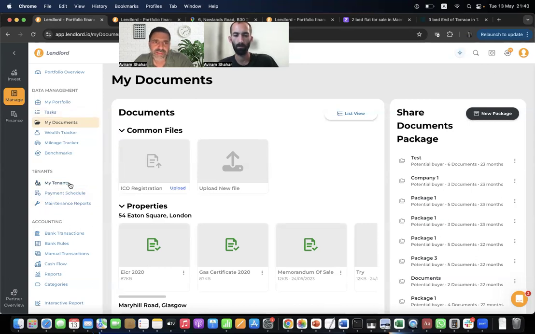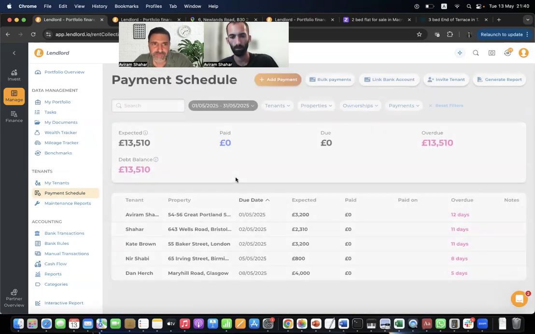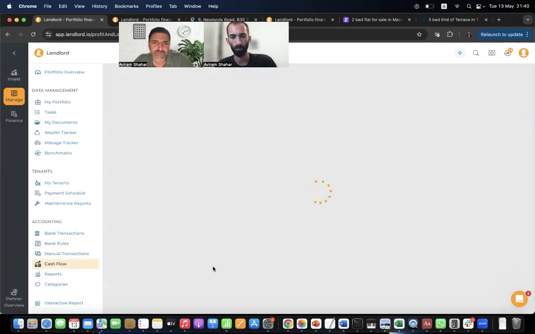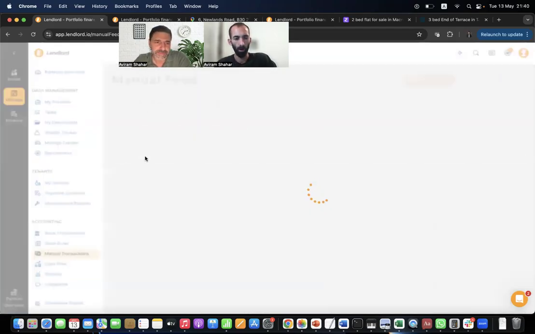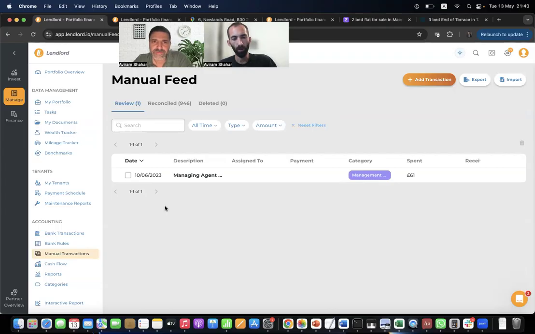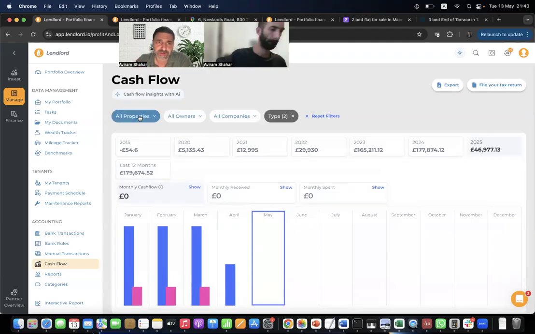You can also manage your tenants and tenancies. You can track your rent collection. And in the cash flow section, you can link your bank account, which is also part of our premium plan, or enter manual transactions. By that, you can get the cash flow for the entire portfolio, but also for a specific property.